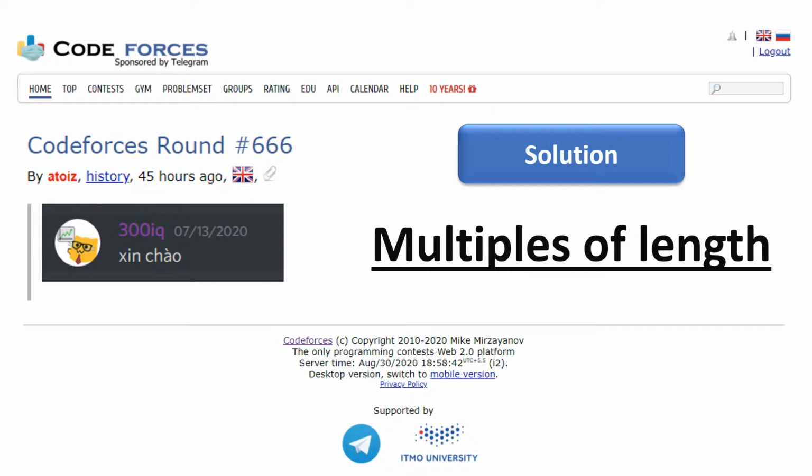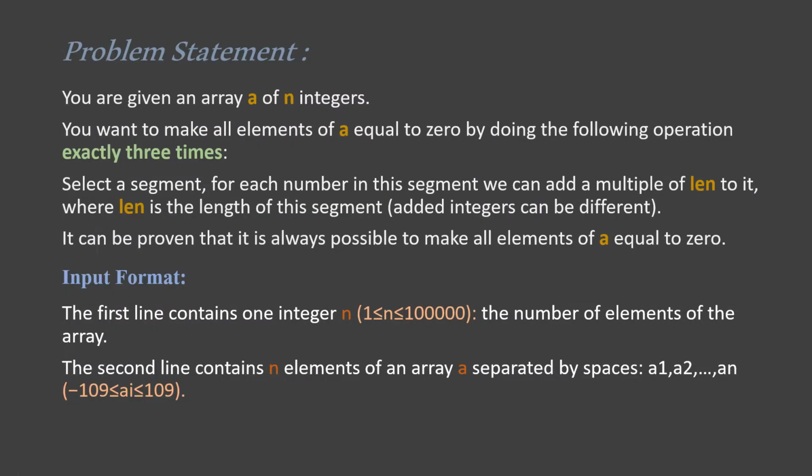Let's look at its problem statement first. This is the problem statement. We are provided with an array. Our task is to make all the elements of the array 0 in exactly 3 operations. In each operation we can select a subarray and we can add or subtract a multiple of the length of the subarray to every element of that subarray. We can perform this operation only 3 times and get the final array whose values are all 0. Input is the length of the array and then the values of the array.